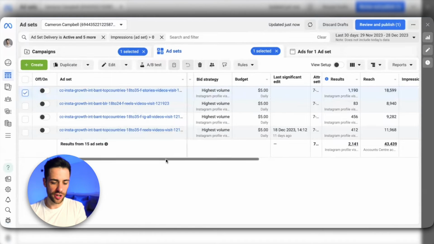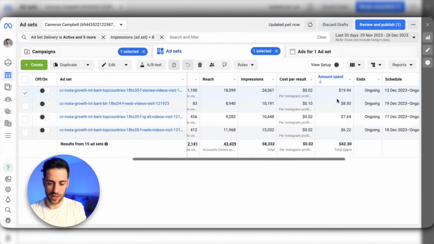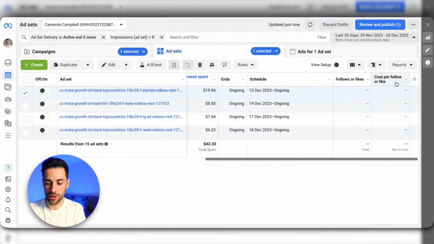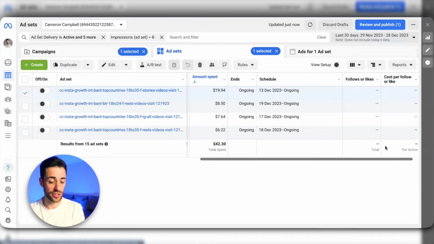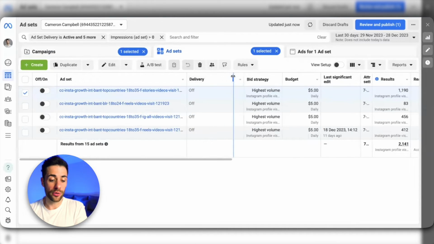So you can see here that this spent $20, right? I was just testing this out. You can also see that the cost per follow or like, or the follows or likes, hasn't come in. So that didn't exist like 30 days ago whenever I ran this to test it for the video. Yeah, so that doesn't exist. It might exist whenever you come to do it, but let's look at how we would optimize it anyway.